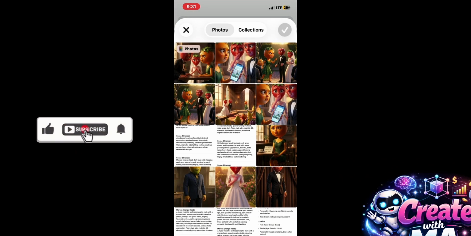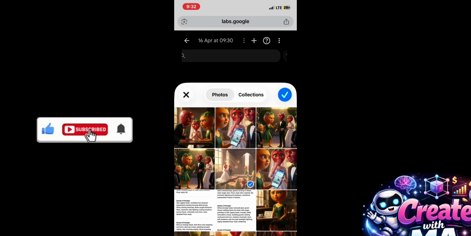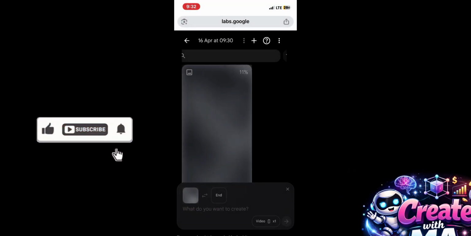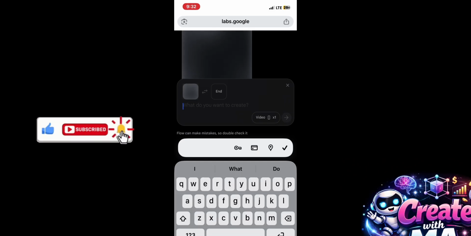It will bring you to your gallery where you tend to select. You will select the image. Now you can see all the images that we've downloaded. You select the image and you go back to your dialog prompt now and copy the dialog prompt for the three of them and paste it.